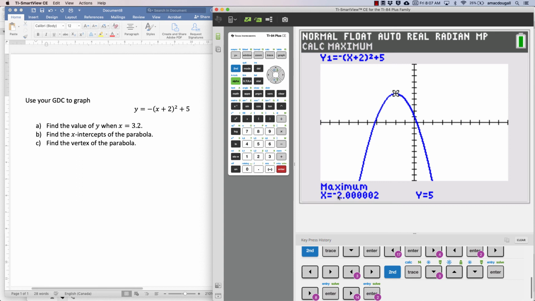The vertex is at negative 2 and 5. You can see it actually says x is negative 2.000002. That's just a rounding error on the calculator's part. In any case, you would round that to negative 2.0. Okay, so those are the three skills we're going to learn for today on our calculator.